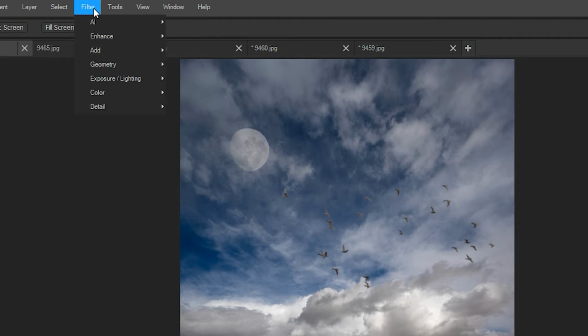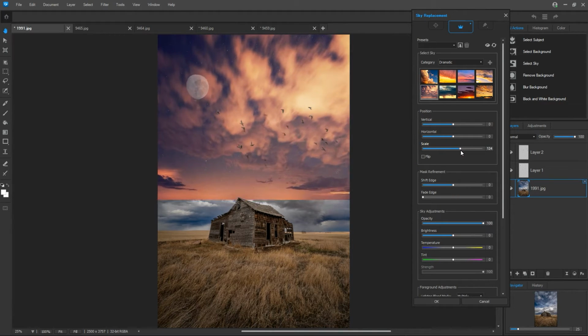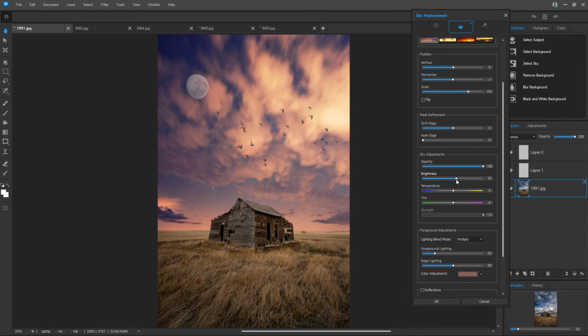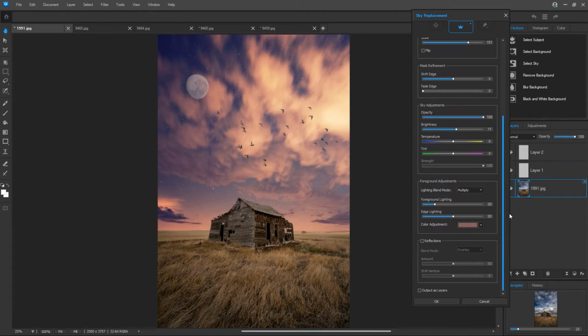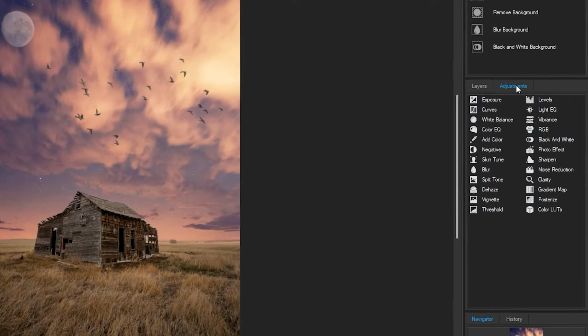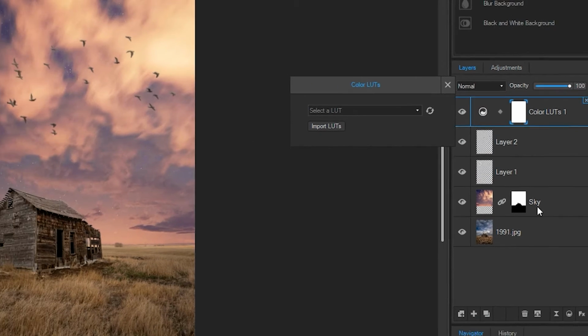Gemstone 14 also introduces the AI Sky Replacement tool, equipped with a variety of skies and a wide range of adjustment options to customize your sky to perfection. Like its predecessor, Gemstone 14 offers numerous adjustment layers that enable you to correct exposure, adjust colors, reduce noise, and a lot more.